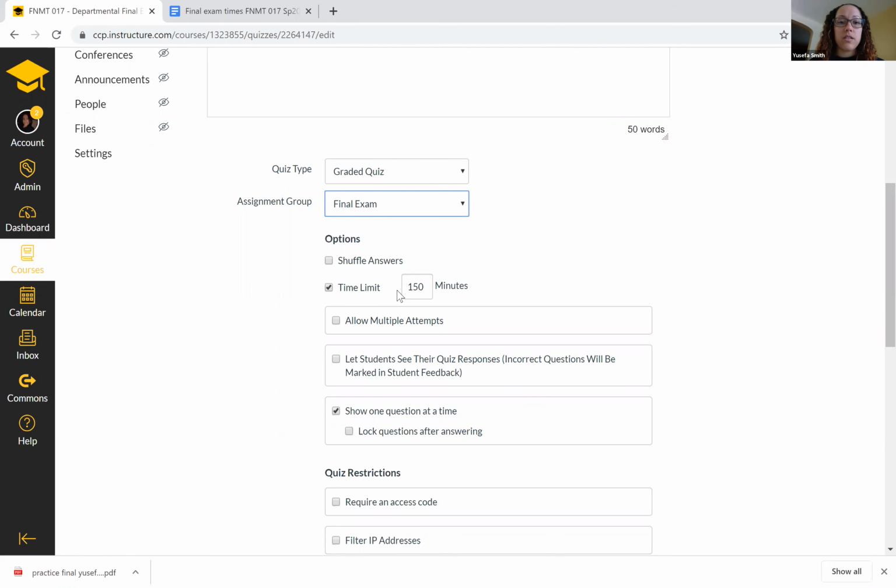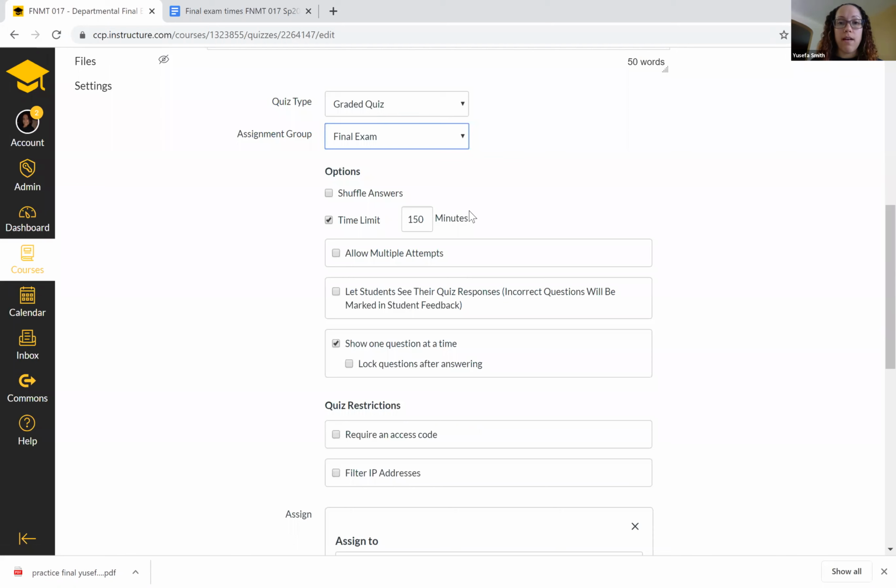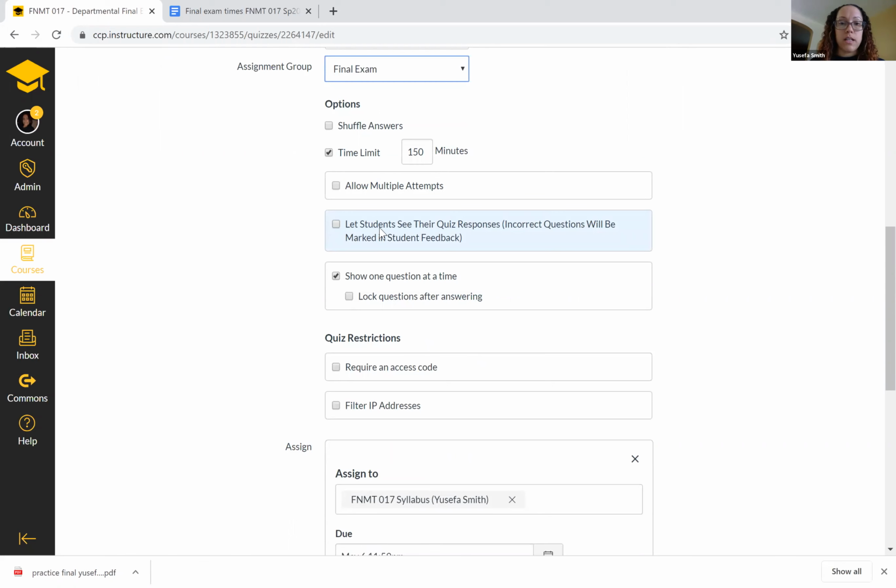Please do not change the time limit, okay? It's 2.5 hours. Do not change this, allow multiple attempts. We are not allowing multiple attempts. The next option, let students see their quiz responses. Do not allow that, because then the answers to the final exam become available to the student as soon as they're done. We do not want that to happen, which is why that is not checked.